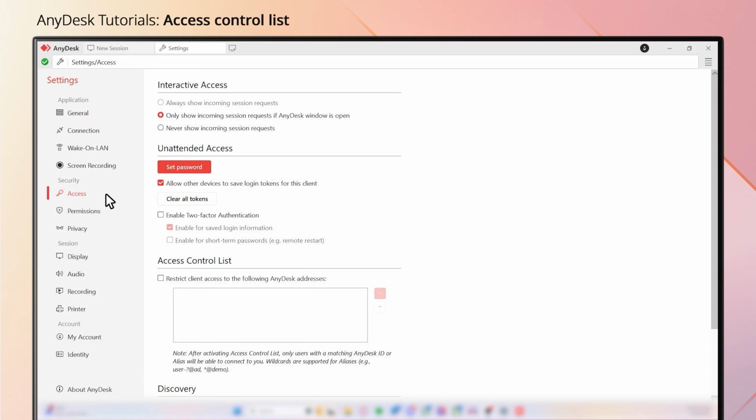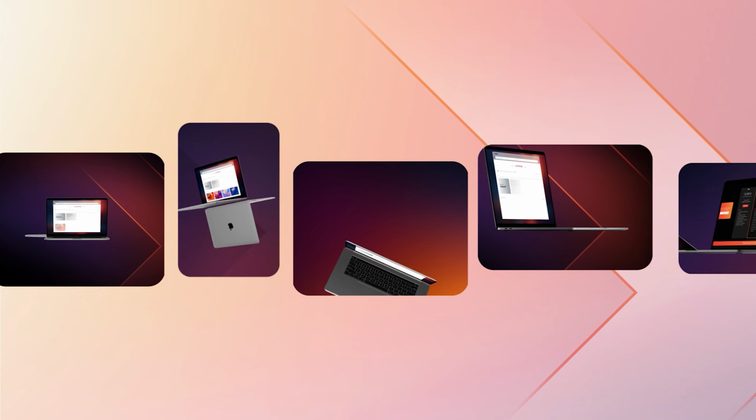Once in this Access tab, you may need to provide the administrative requirements for this application unless it has already been given. Once that step is complete, we can scroll down to the Access Control list and enable the option to restrict client access to the following AnyDesk addresses. After activating the Access Control list, only users with a matching AnyDesk ID or alias can connect to the device.